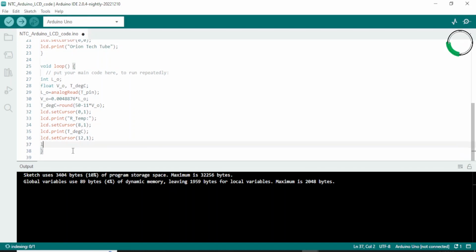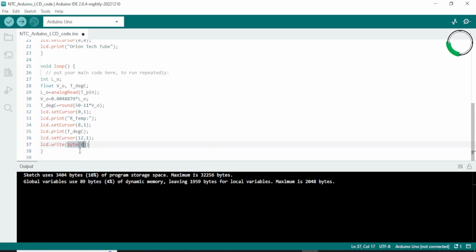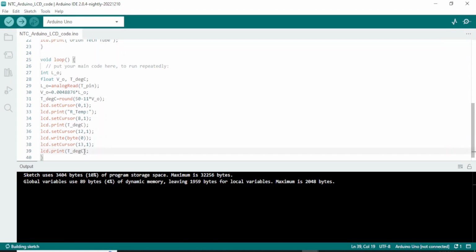Here write lcd.write byte 0, the created character. Then we put our degree symbol at the 12.1 cell of the LCD. Then we need to write the C next to this degree symbol. To do so, just set our cursor at the 13.1 cell of the LCD and write lcd.print C here.